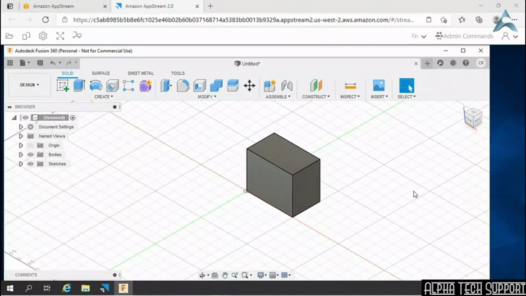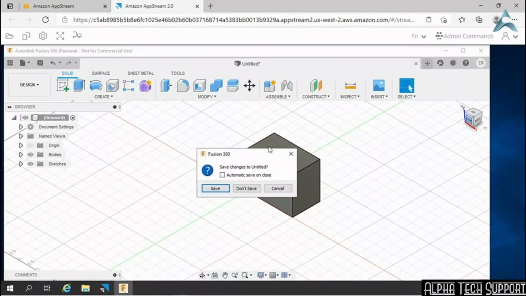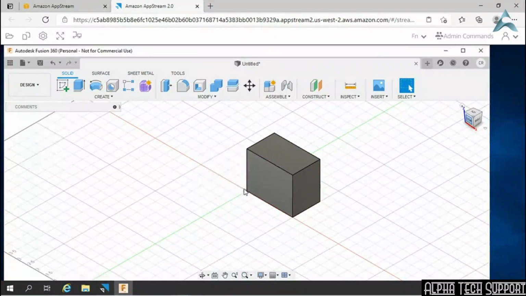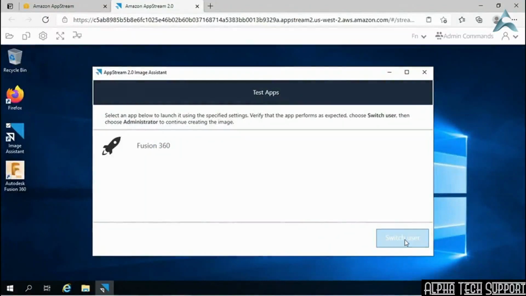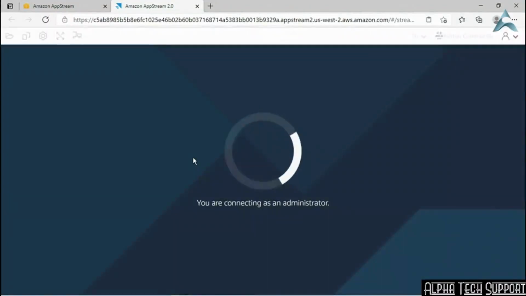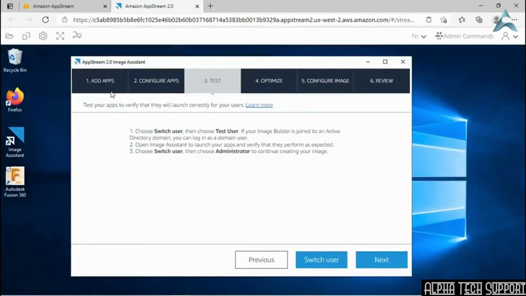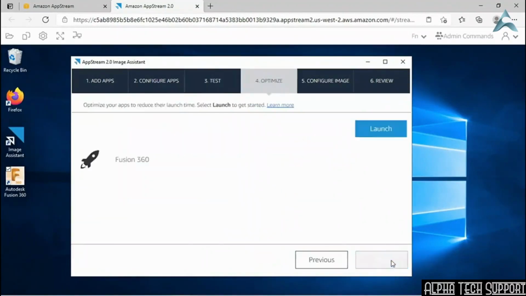Now let's go ahead and continue our image generation process now that we know that everything is working properly. I'll close and not save. All right, switch user back to the admin user. To recap, we added the application. We ran a configuration step if needed. We completed the test. It's working just fine. So we just click next.